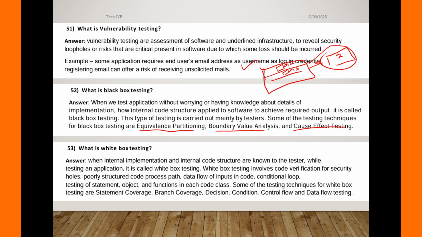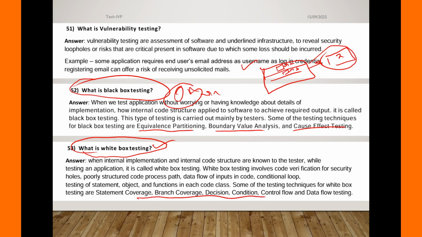And in white box we know the internal structure of the code, and it is generally done by the developer. This type of testing is done by the developer, and black box testing is done by the QA engineer or tester. The types of white box testing are statement coverage, branch coverage, decision coverage, condition coverage, control flow, and data flow testing.